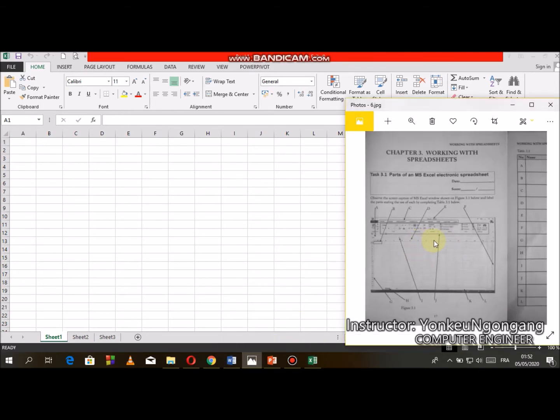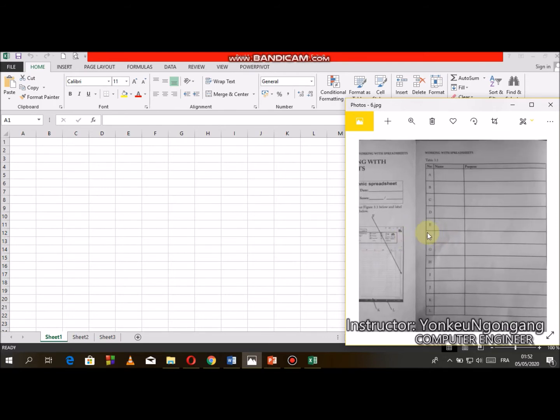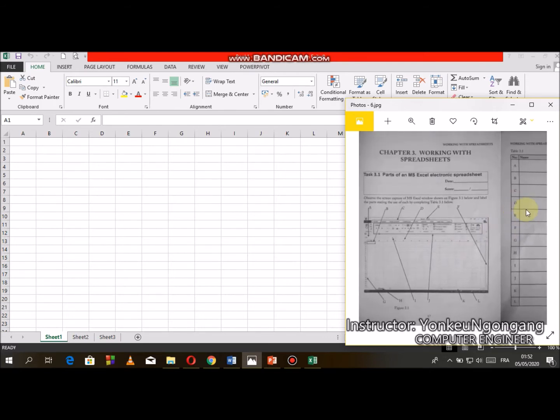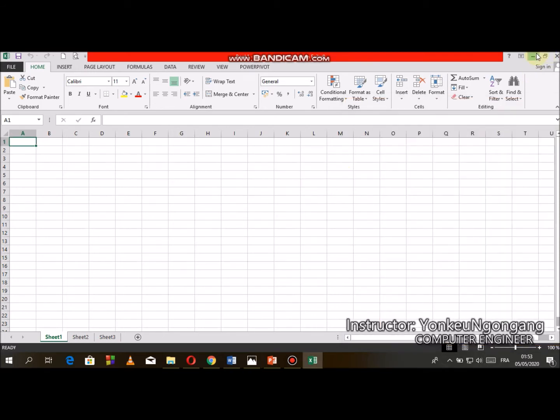They say observe the screen capture of the MS Excel window shown in figure 3.1 below and label the parts, stating the use of each, by completing table 3.1 below. Okay, table 3.1 is just there. What we are going to do, I will come out with an example like that, but everything has been named, and there are also more details. We are going to work with both the capture and also the original Excel workbook for you to clearly see as I'm explaining. Okay, let me just open it.